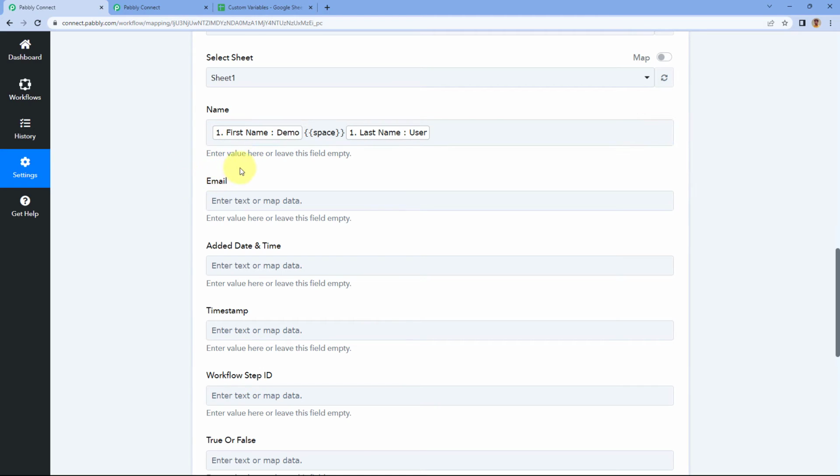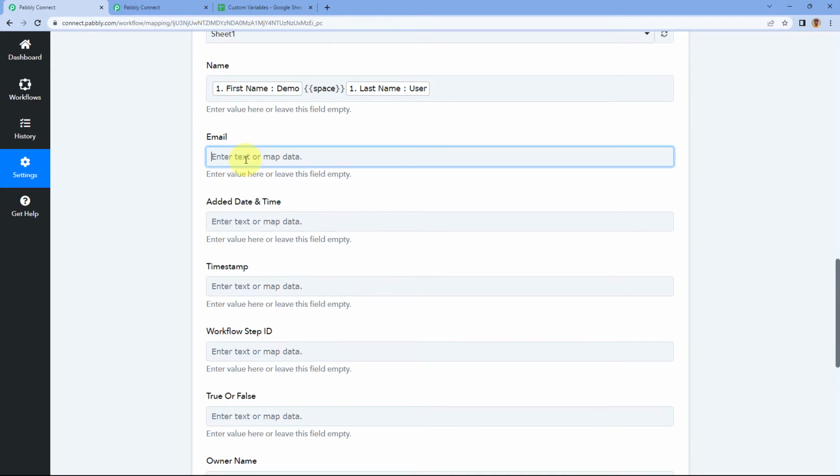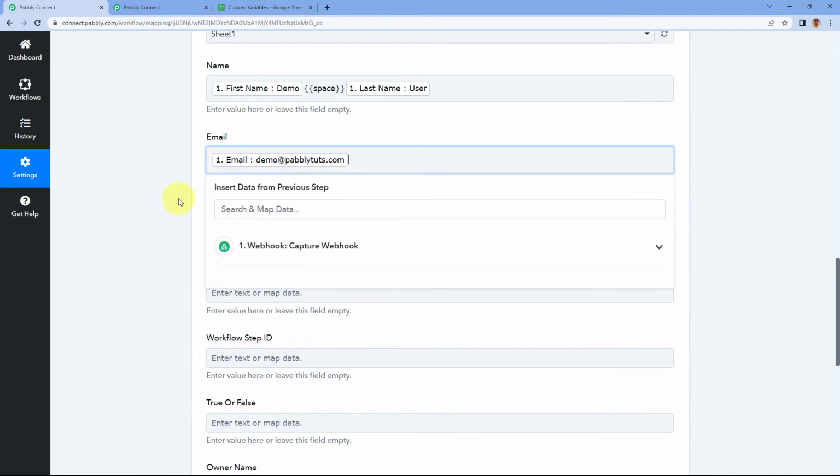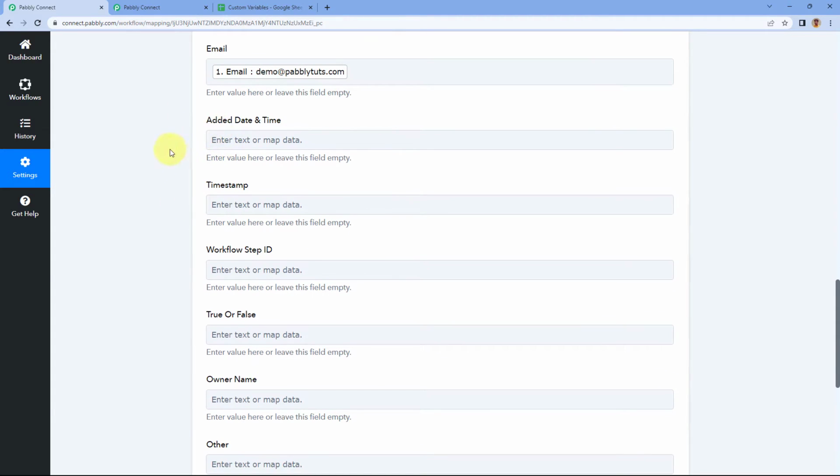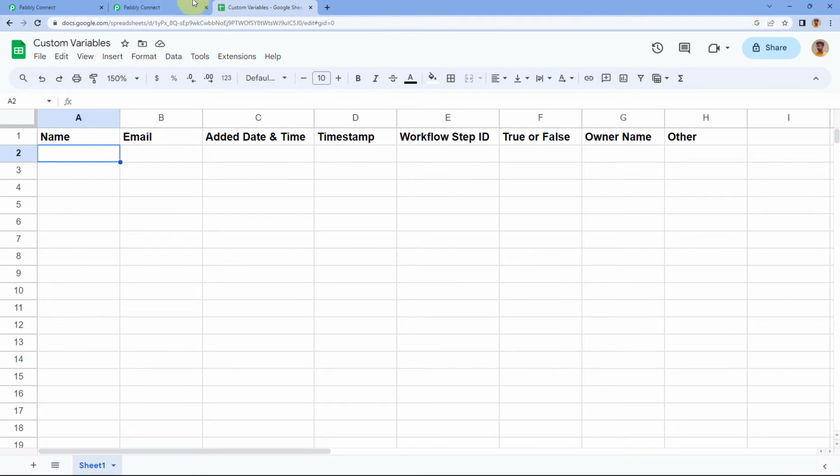After this, it is asking us for the email. So here in email, I want to map the email which I have received from webhook. Then we have this column of added date and time, where we will be entering the date and time, that is, at what date and time we are adding this data in our Google Sheet.